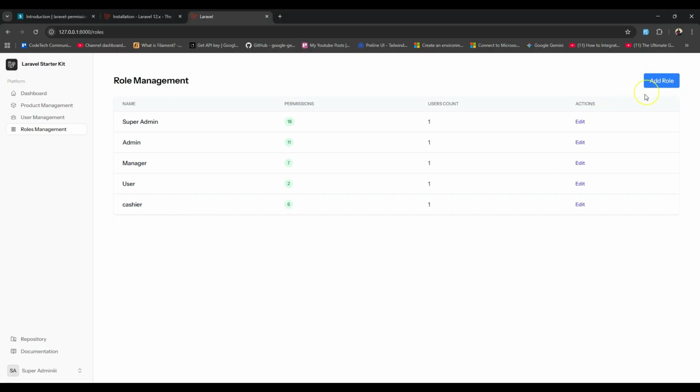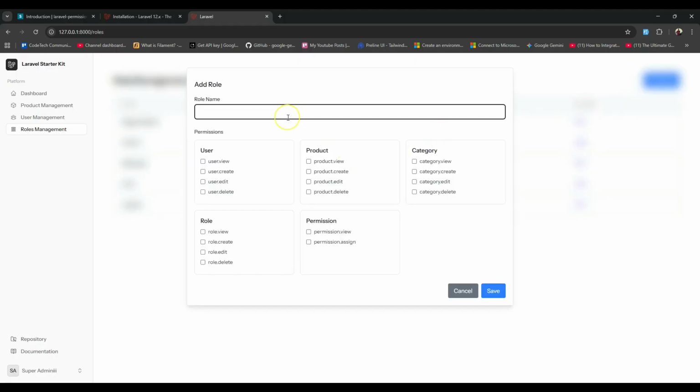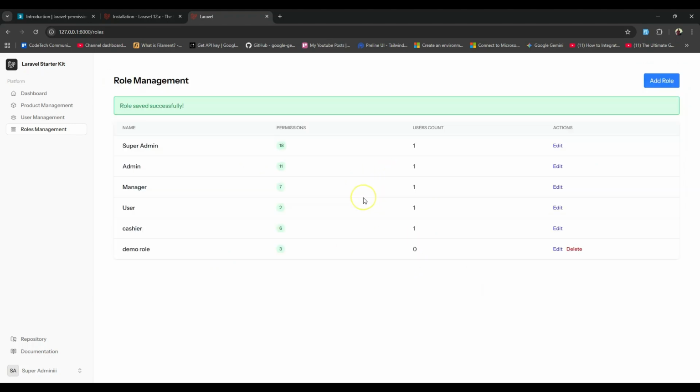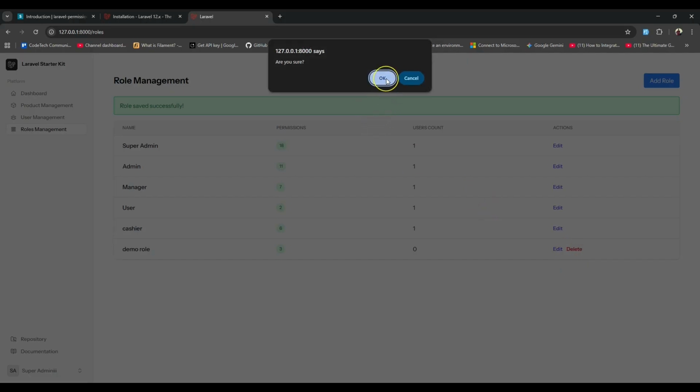role. So if you create a new role, for example I can create a new role, let's say demo role, and if I assign it just a simple view of these 3 and then save, from here you can see we have the option to delete that role because it does not have any user that belongs to that particular role. So that's how we are going to control this, and then the user can delete that role if they want.